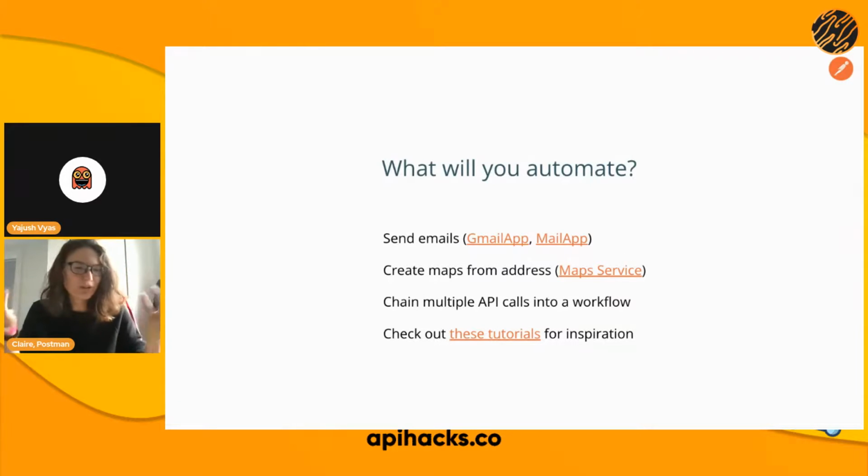But now it's up to you. What are you going to automate to make your life easier? Google Apps Script has a bunch of built-in classes that will allow you to send emails, for example, so you could make a mail merge app. You can even generate maps from addresses. You can chain multiple API calls together. Like in our case, we just did one API call to the GitHub API.